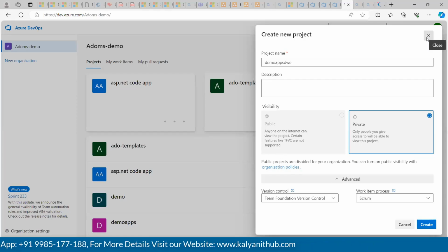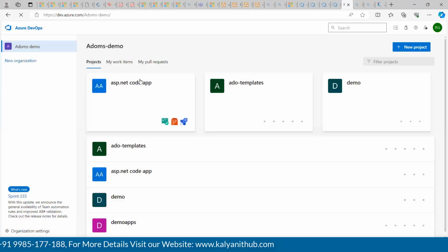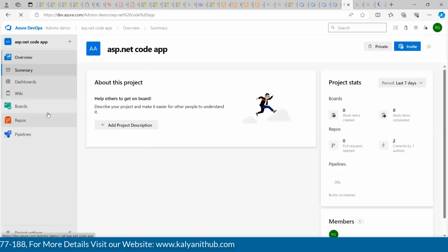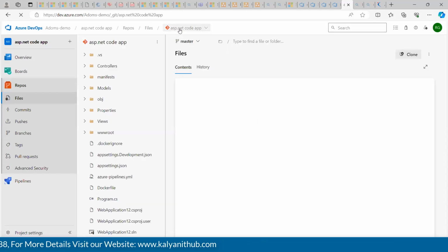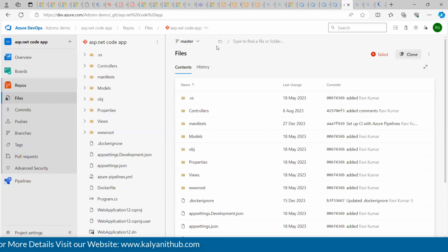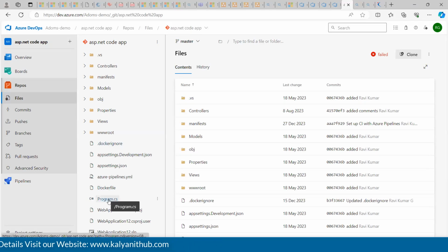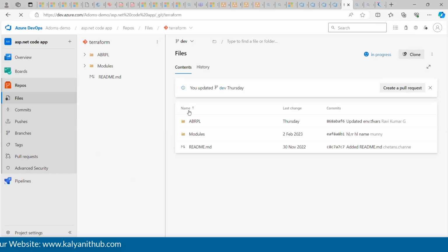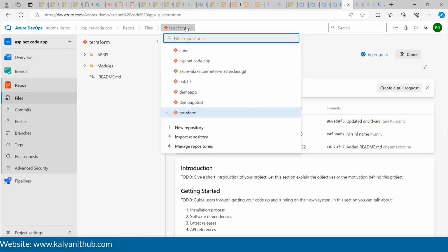Coming back to the project, it can support any project. I'm going to show you the different language templates in this example. I have a project called C Sharp, that means a .NET Core application. It can support .NET and Terraform, which is also one of the frameworks.